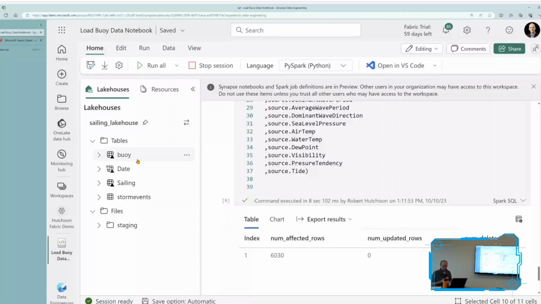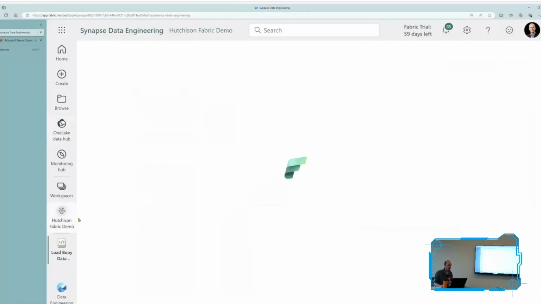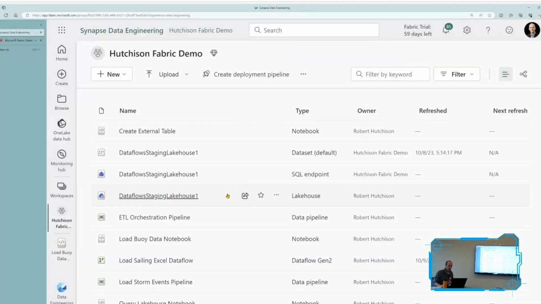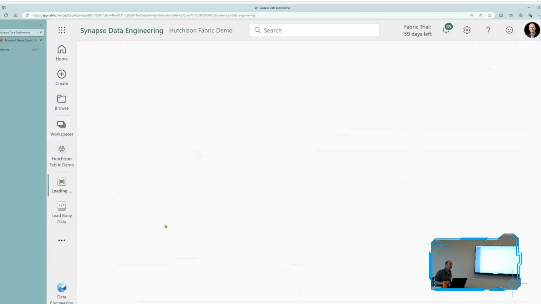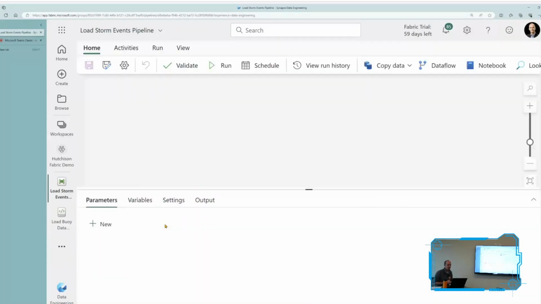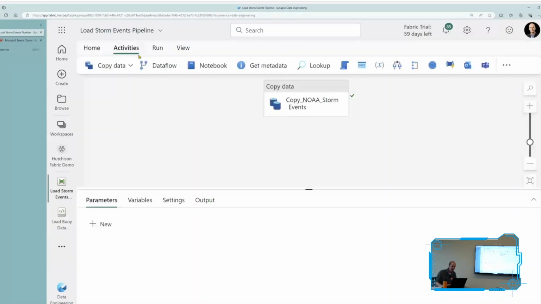One other way to ingest data, to keep on going here, is using the copy task from a data pipeline. So if you're familiar with Data Factory, this is the same concept as Data Factory, but now it's in Fabric as well. So you have different activities that you can run that will copy data.